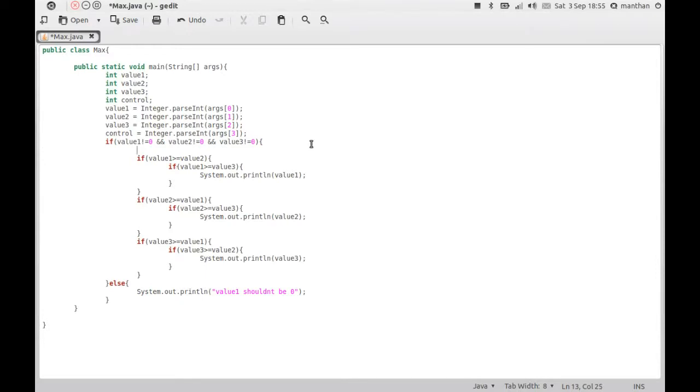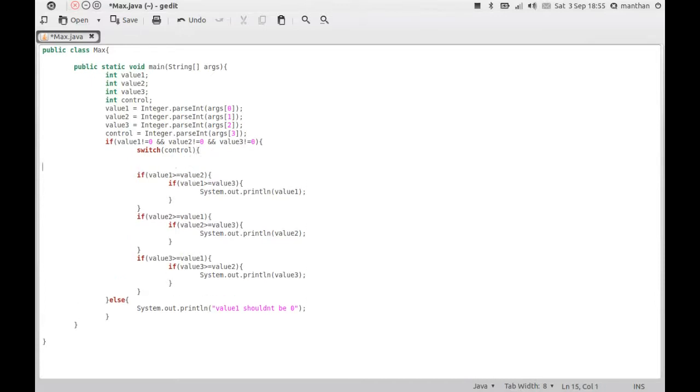The switch statement has a syntax like switch, then bracket, and inside the variable that you want to switch over. So control is the variable that you want to switch, and then bracket as usual. And inside the switch statement we have cases: case 1, case 2, case 3. In case the control is 1, then do this. In case the control is 2, do this. In case the value inside control is 3, then do this. So let's begin by making our first case.